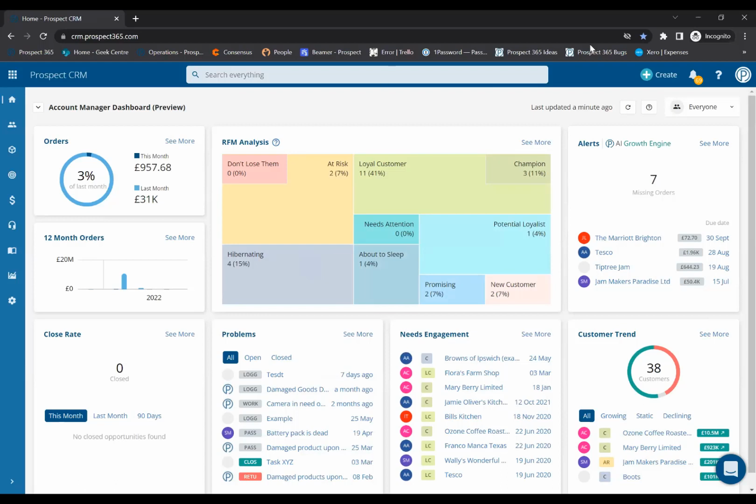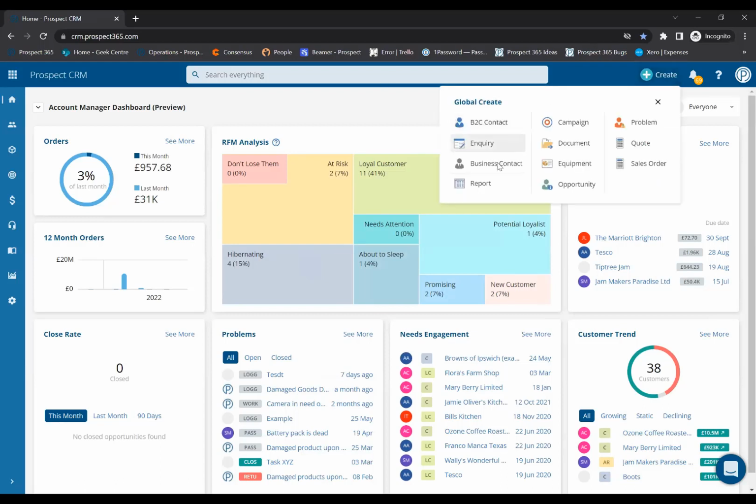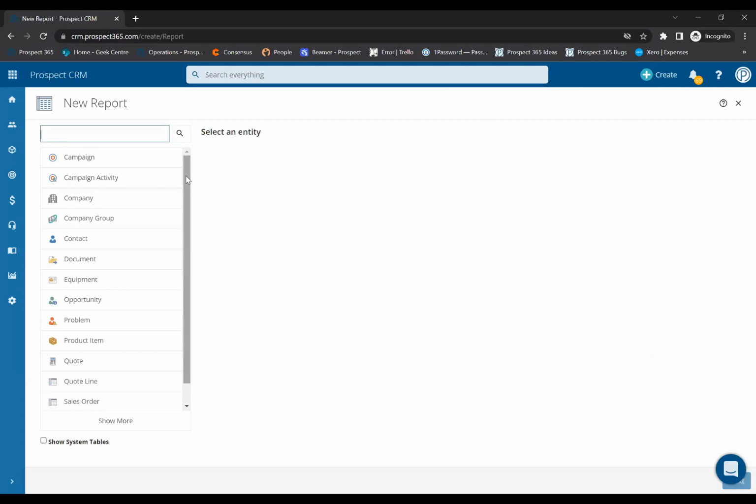So firstly, if I go to the create section here, we've got the option to create a new report entity, which I can just select from that drop down. The first thing it will ask you to do is actually select what you want to report on. So obviously in this scenario, we're looking at sales history.